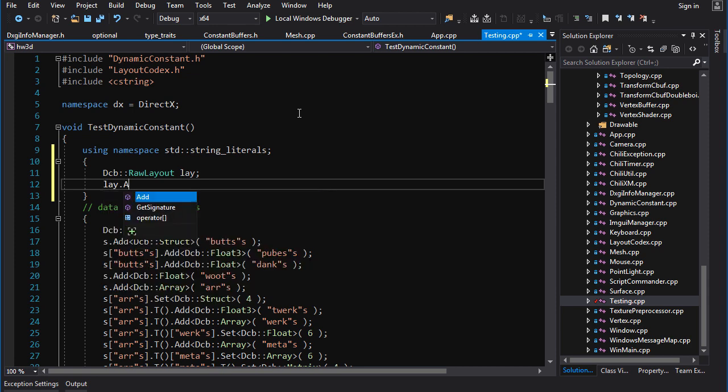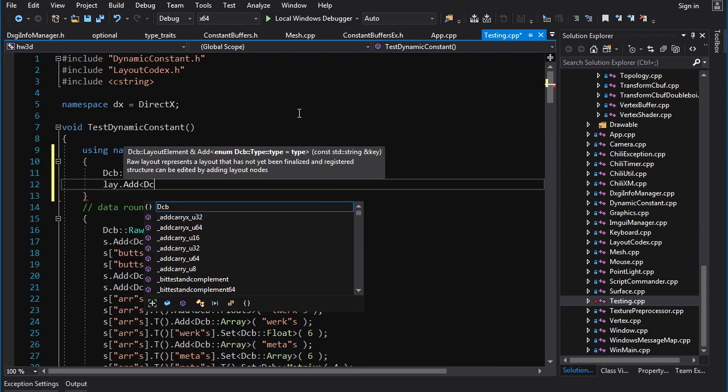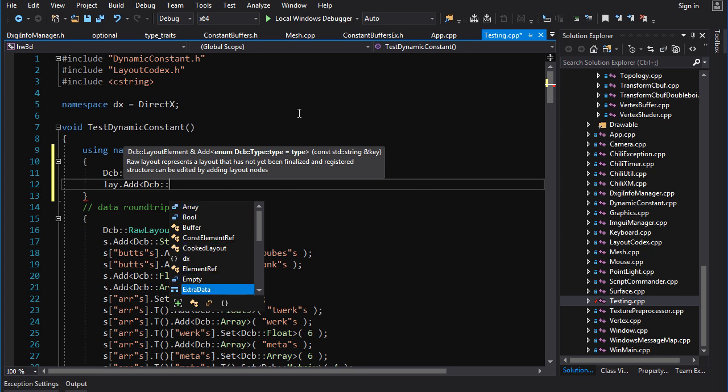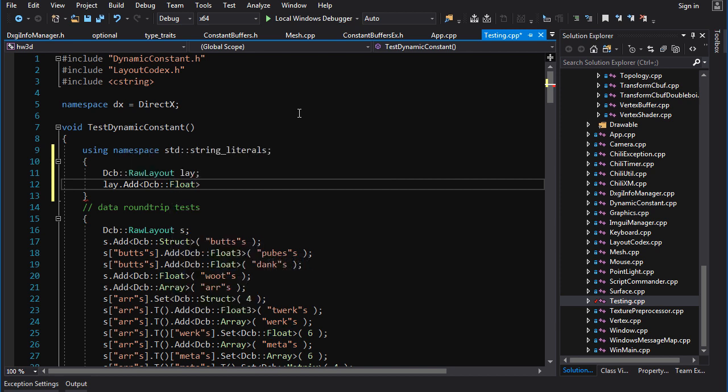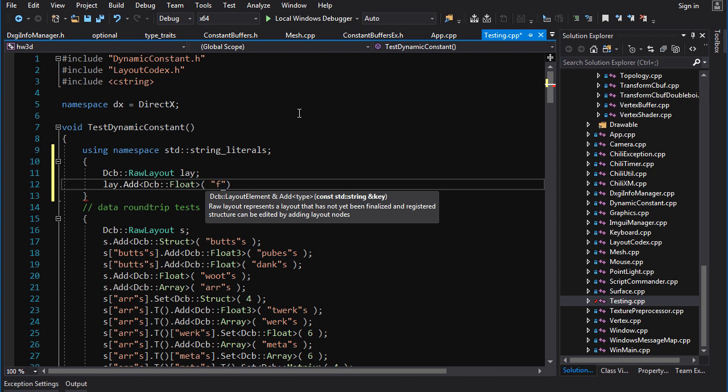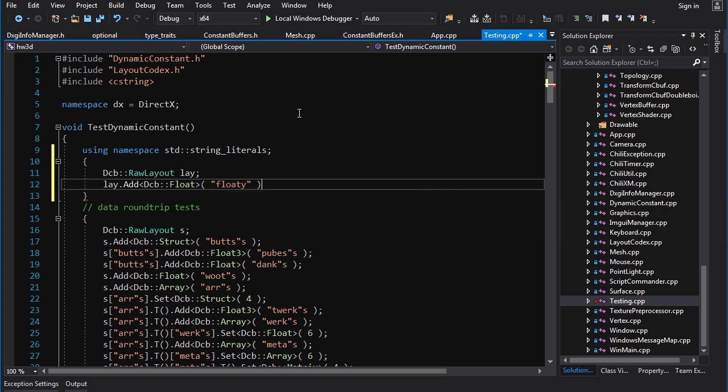So let's go lay.add, and we want to add DCB, and there's a bunch of types you can add. Basically stuff that you would see in an HLSL constant buffer. So like float, float2, float3, float4, just your standard vector types. There's also matrix and bool. Let's add a float. Keep it simple, right? Start off with here, and we'll call it floaty. That sounds like a good name.